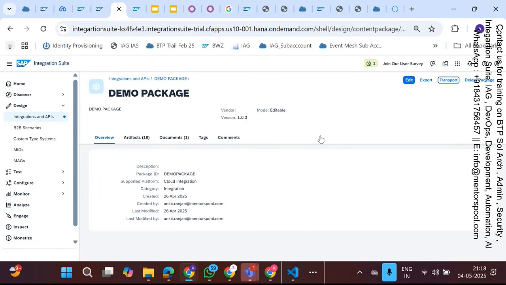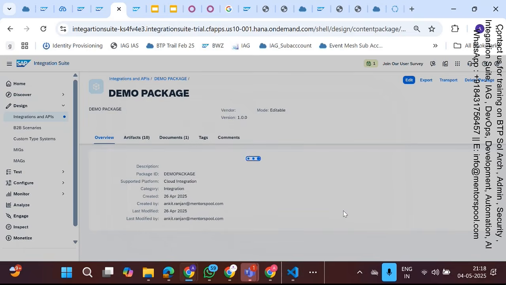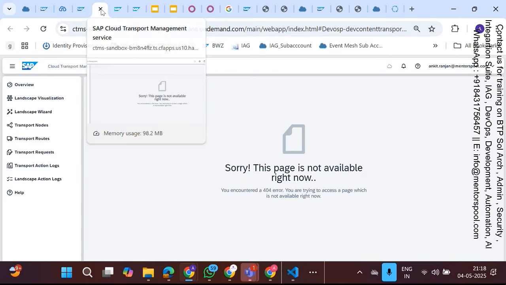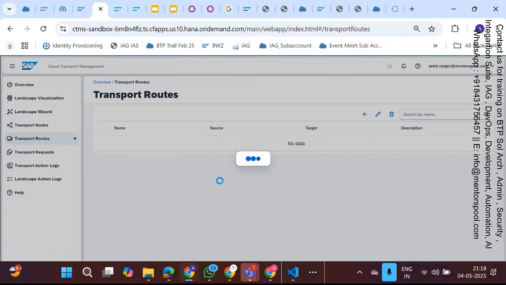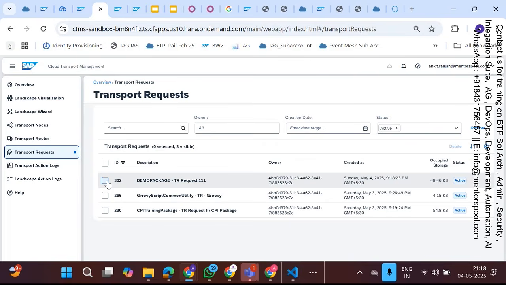Transport. PR request. Just giving a different name. Let's see. Transport request 302. Let's go into the cTMS service. Where is cTMS? And let's go to transport request. You see this, 302 has been created for the demo package, right?